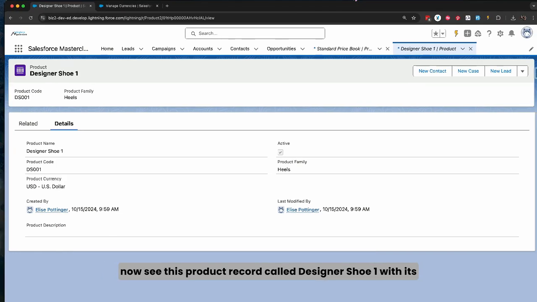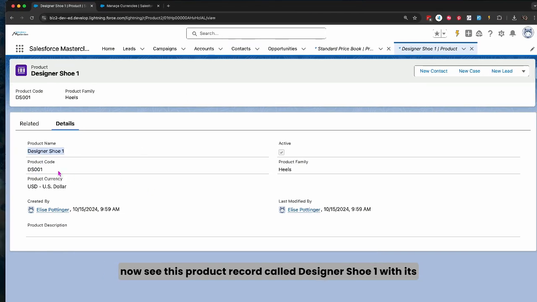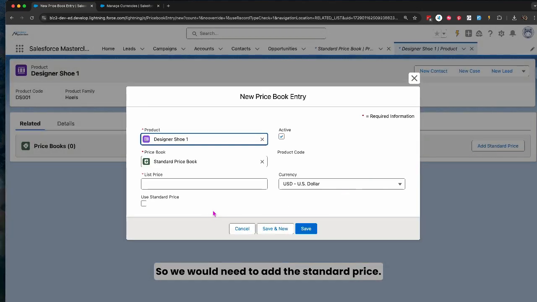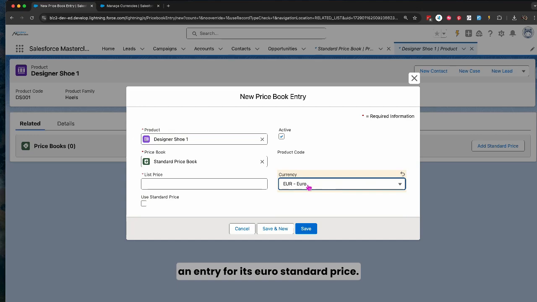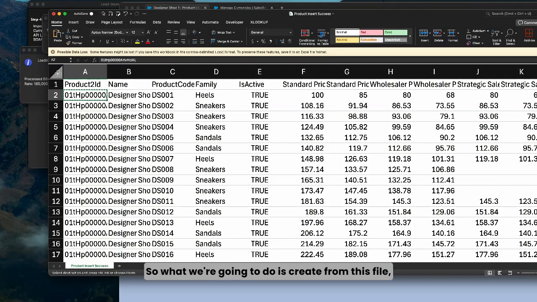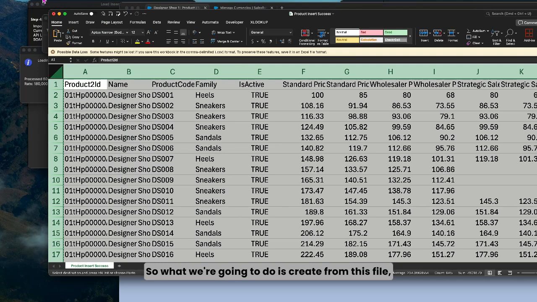And we can now see this product record called Designer Shoe 1 with its code, and it's got the default product currency of our corporate currency, and it's got our assigned family as well as it being active. Under related though, we do not have a Pricebook entry for this, so we would need to add the standard price. But we don't want to have to go through and do this one by one. We want to put a Pricebook entry in for its US dollar standard price, as well as an entry for its euro standard price. So what we're going to do is create from this file.